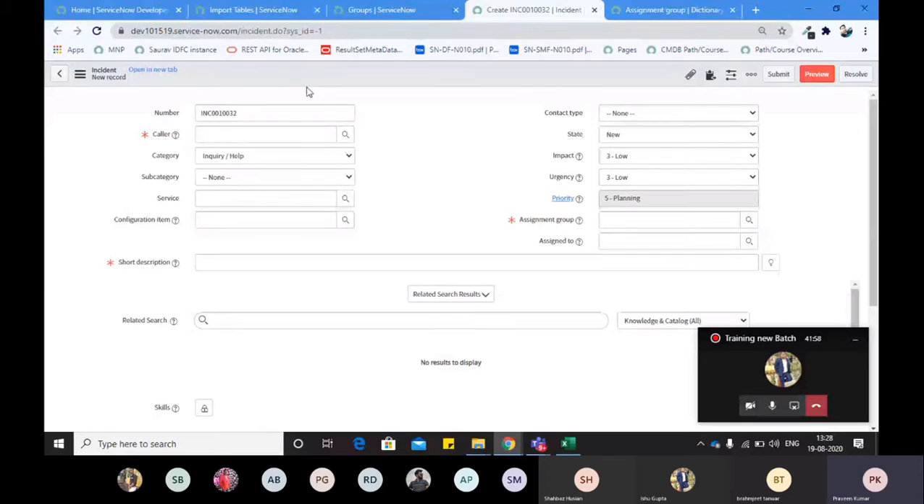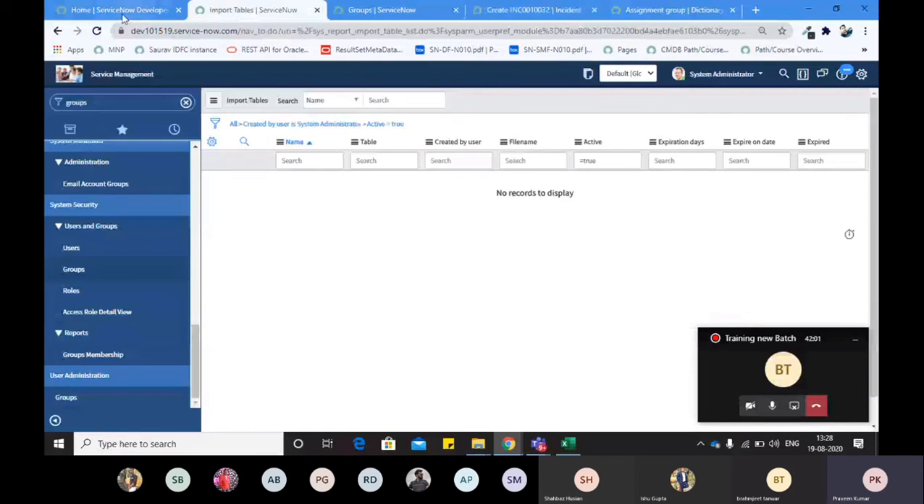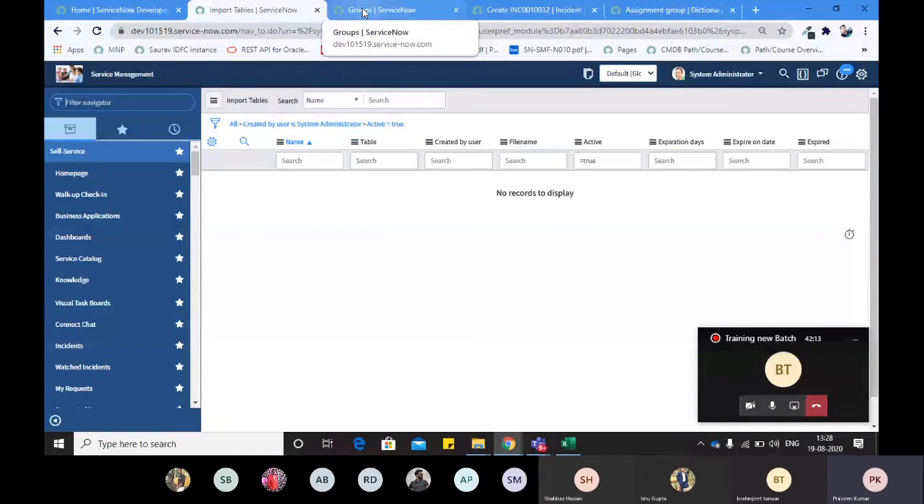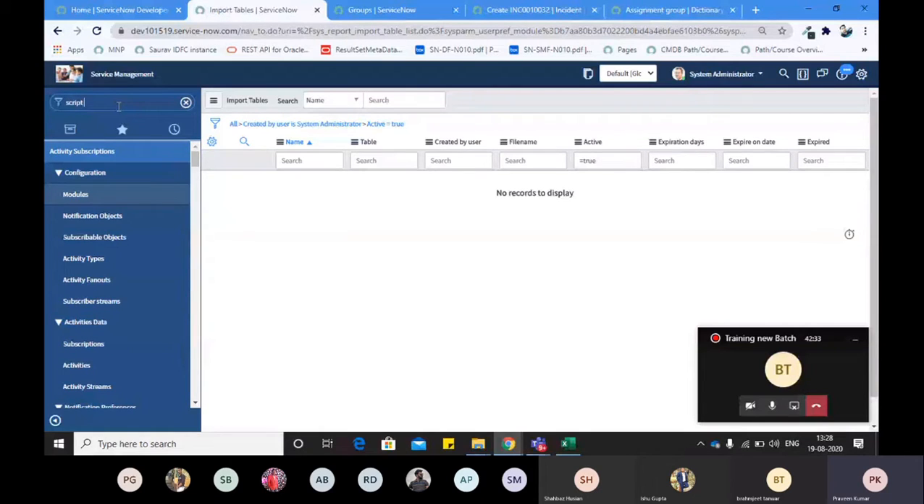Okay. Now, what happens sometimes? For example, when we were talking about server side scripting, we talked about a few components, and one of the major components was business rule. The second major component in this server script part is script include. So what is a script include? Let me show you. You guys type here script include.